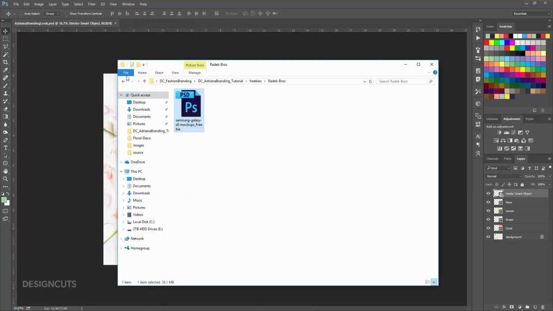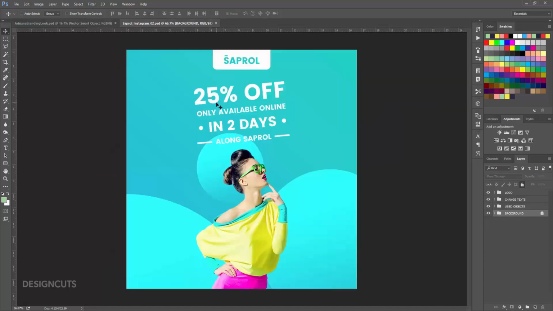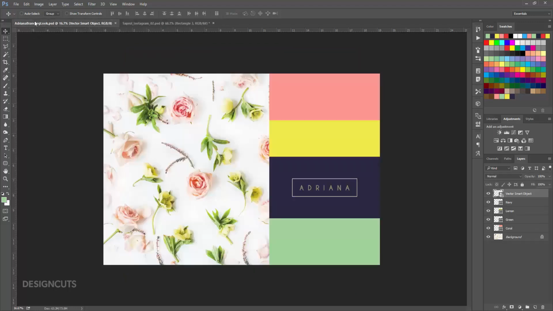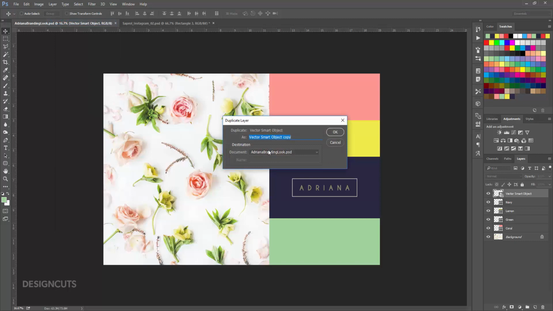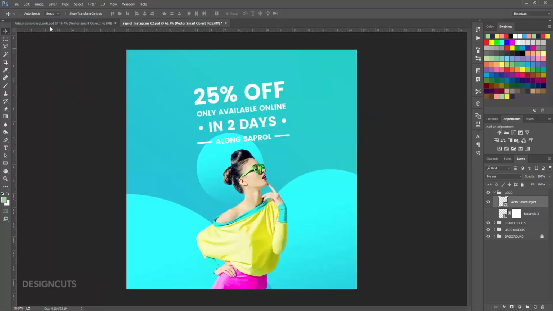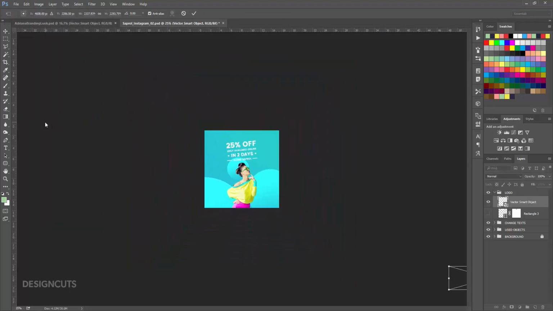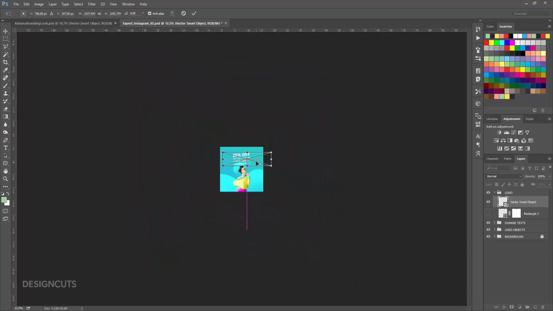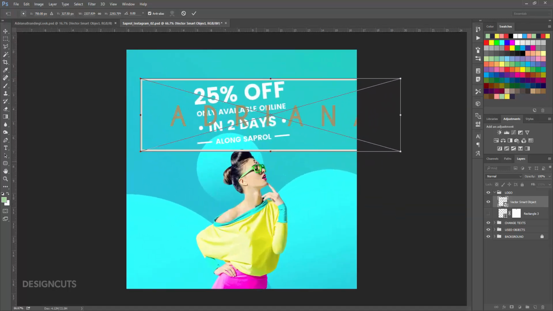Now open the Instagram file in the Basic Lab Freebies folder. In the Layers palette, open the Logo group and turn off the layer called Rectangle 3. In the original Brand Look file, duplicate the logo layer to the Instagram file. Back in the Instagram file, go to Edit, Free Transform. At the top of the artboard, enter a width of 700% and click the link icon between width and height. Use the Move tool to drag the logo to the top middle of the artboard.